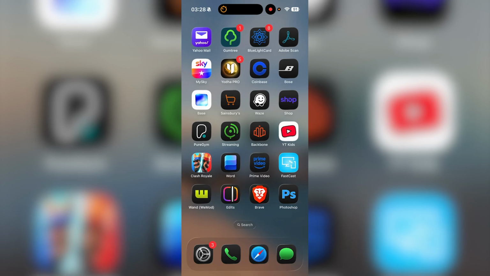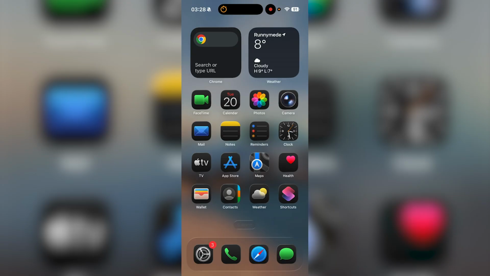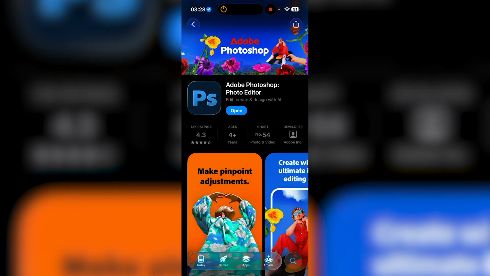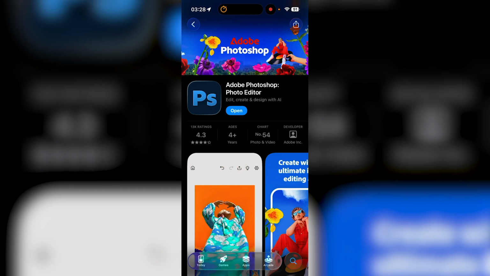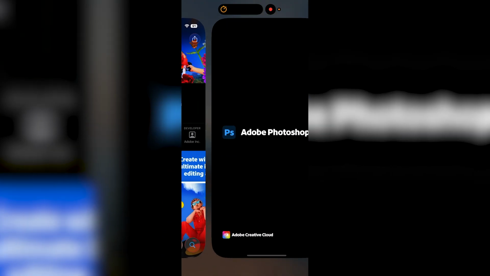In this video, I'll be showing you how to Photoshop on a phone. Anyways, getting into it, it's super easy to go ahead and do this. All you want to do firstly is go to your app store and download Adobe Photoshop Photo Editor. You want to make sure it's not Adobe Photoshop Express. You want to make sure it's the proper full version. Then just go ahead and open it up.